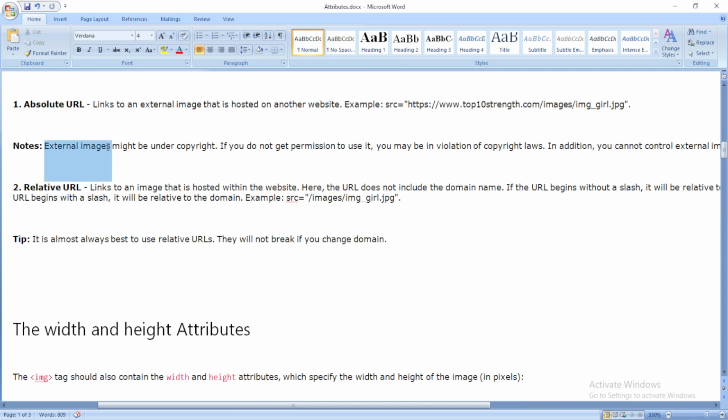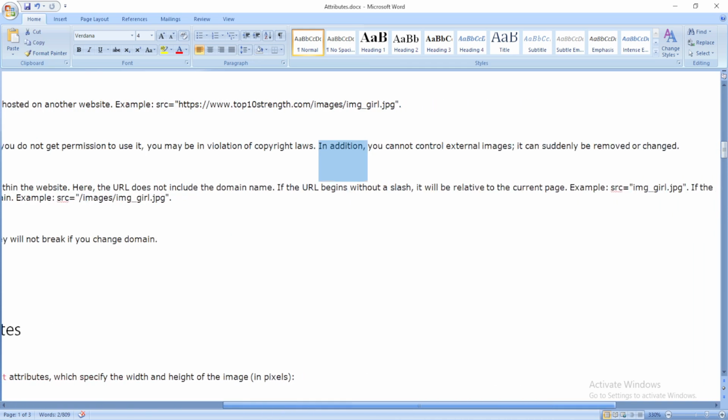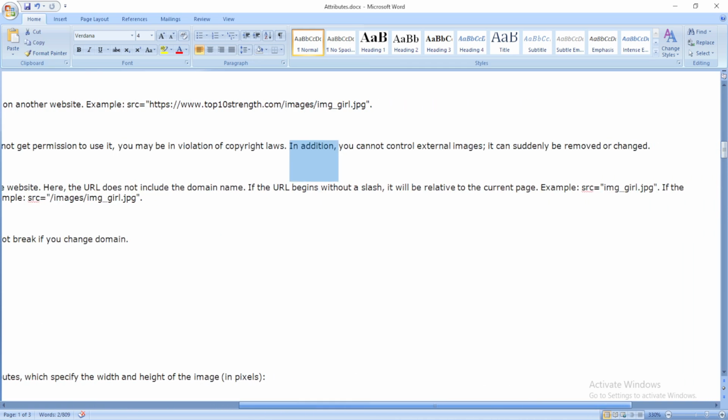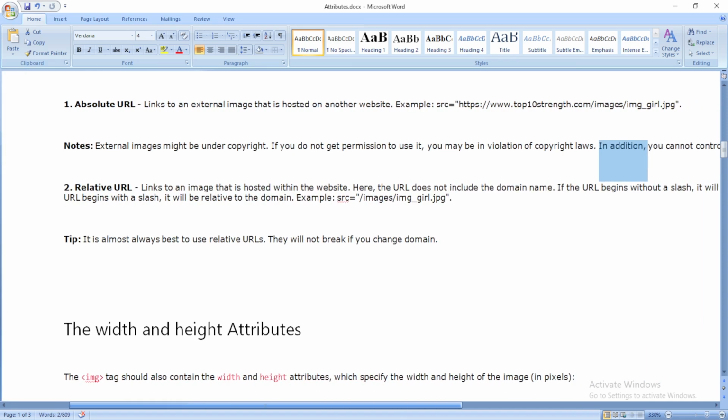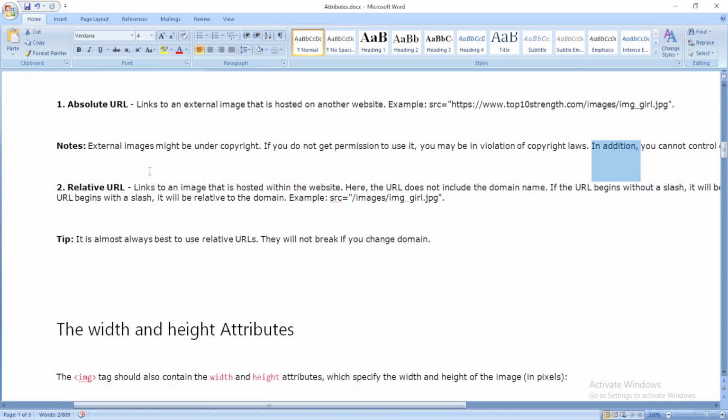Note: external images might be under copyright. If you do not get permission to use them, you may be in violation of copyright laws. In addition, you cannot control external images. They can suddenly be removed or changed. It's just like an API. In the future, we will discuss what an API is. Let's continue.